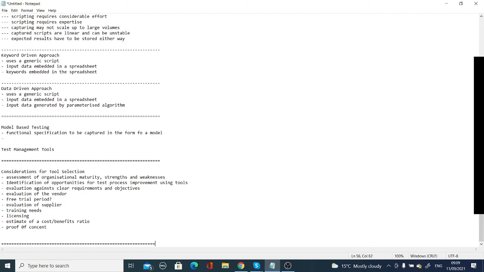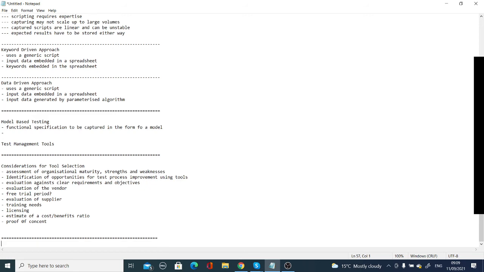If we select a tool without any assessment, what will happen? Our project will get derailed and we end up spending more money and not achieving the objectives we have set. This is the end of the considerations, the factors you need to keep in mind for the tool selection.